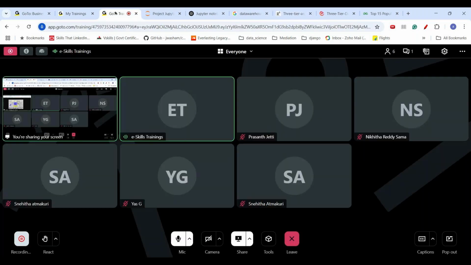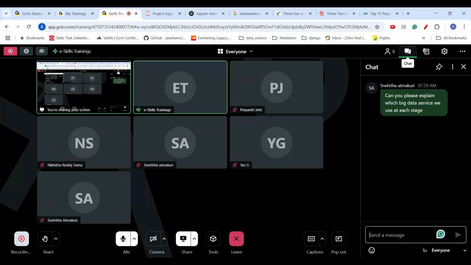I'm just talking about the overview, like what you can expect from this data engineering world, and what the different terminologies are that you keep on hearing. Like if you have heard of Kafka, what is Kafka? Can anyone say what's the use of Kafka? Why do we use Kafka? Anyone? Snehita, Prashant, Nikita. Why Kafka? Can you guys just Google Kafka?